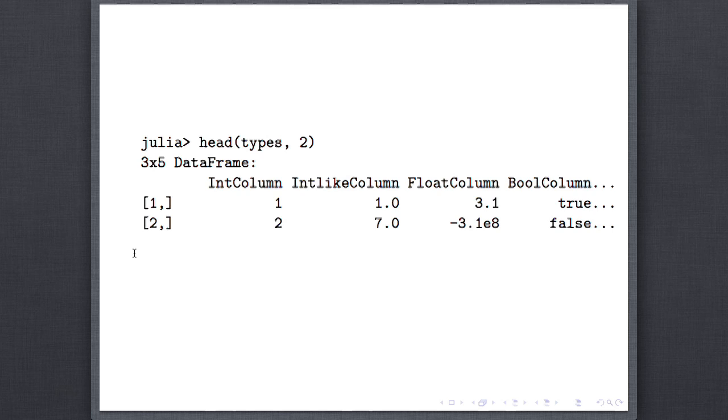Let's go to the next one and then pause there. And then tail gives you a couple of rows at the end. And so you can see that you can just take some CSV file that you had, and now you can represent it in Julia very nicely.